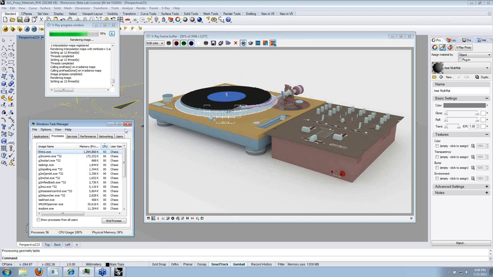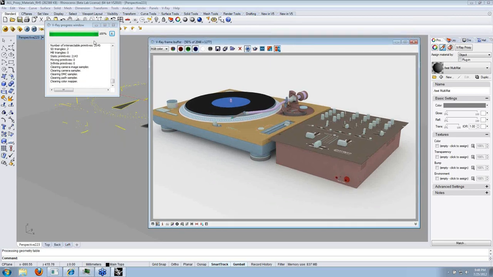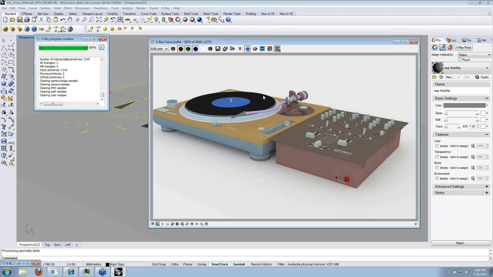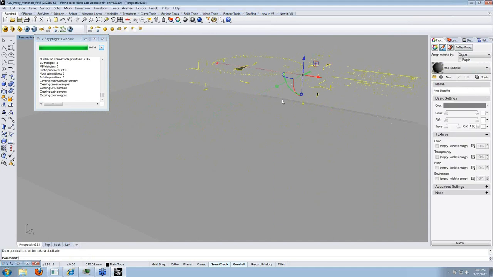Okay, we're almost there. It doesn't exceed 1.3, so this scene is quite renderable on a 32-bit machine. Alright, we are done, and now what I will do is copy-paste my mesh.